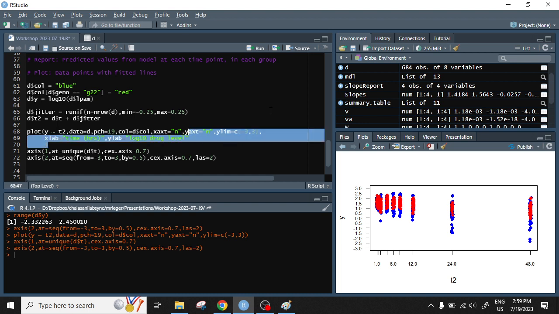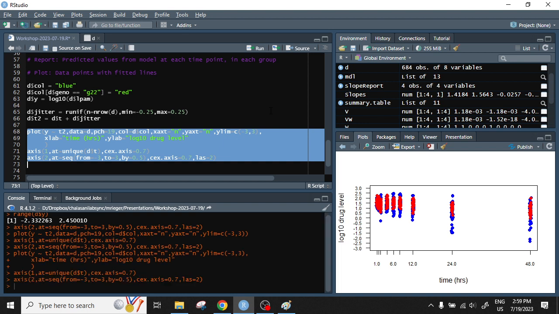Okay. So now if I run all those things, now you see those labels have now been changed. So these are all just little things to customize, to add additional labels and stuff to the axis that weren't there before.